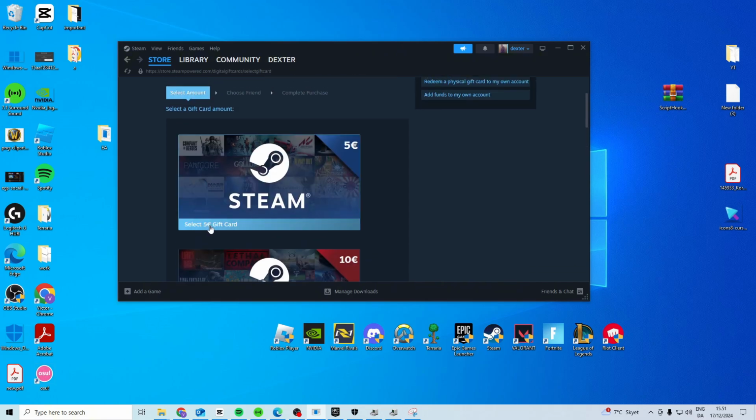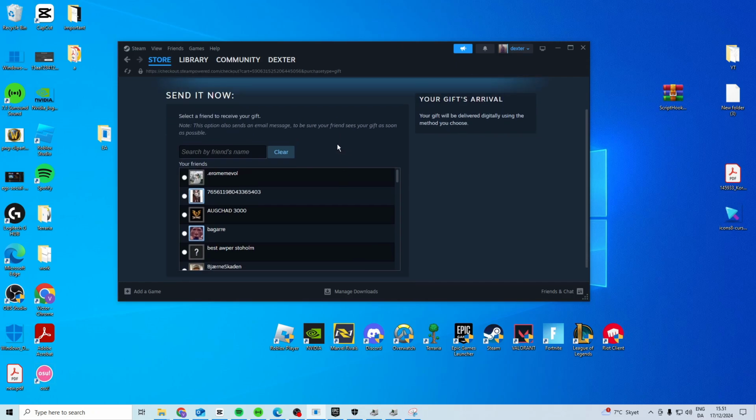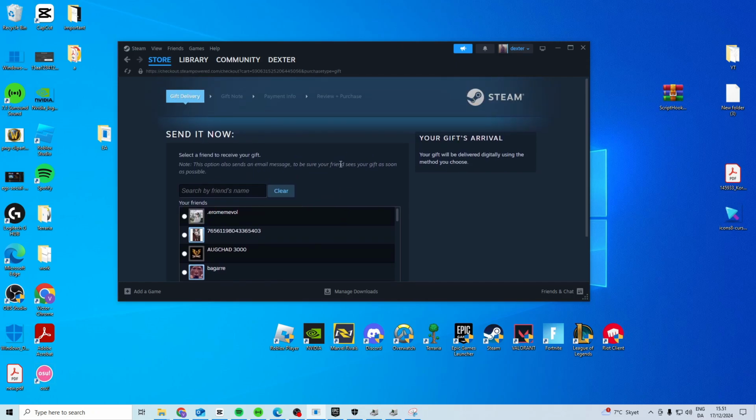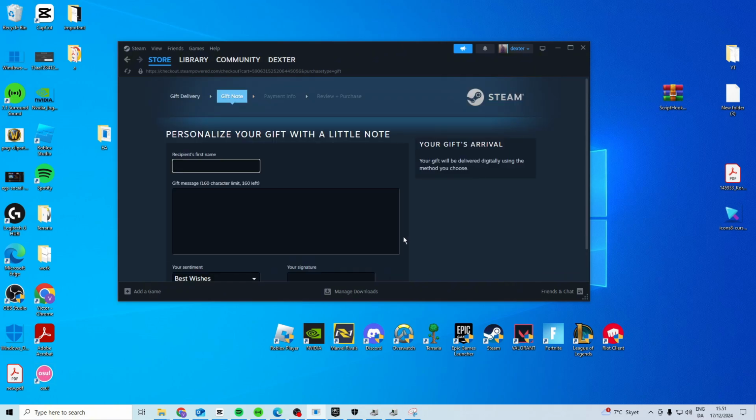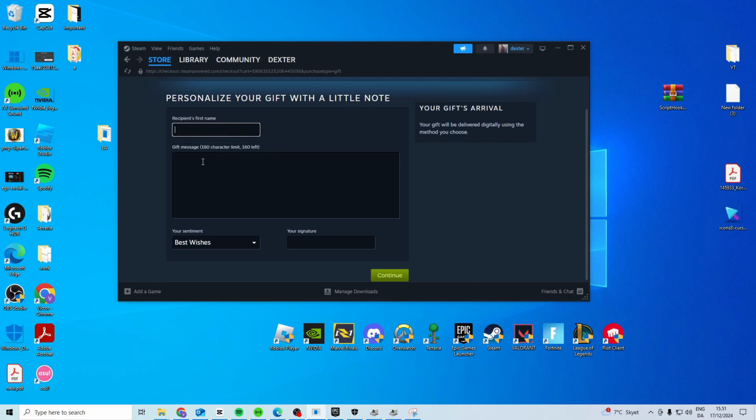Once you've done that, just select which one you want. So let's say you want to gift 5 euros, you can select this one. You'll come to the friends page, and in here you just want to select the friend that you want to give it to. So let's just say this guy, and then press continue. In here you can type in their name if you want, or you can just type something random. Make a gift message and you sign it.